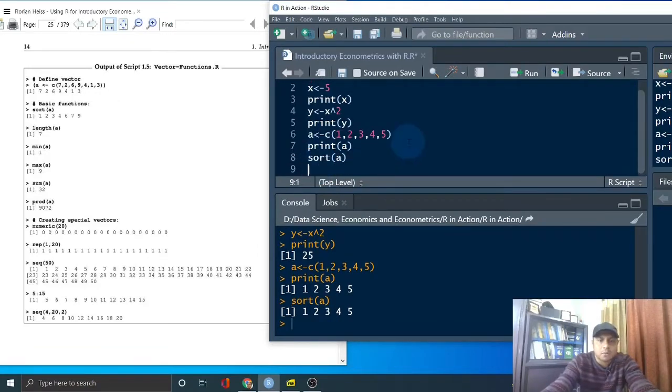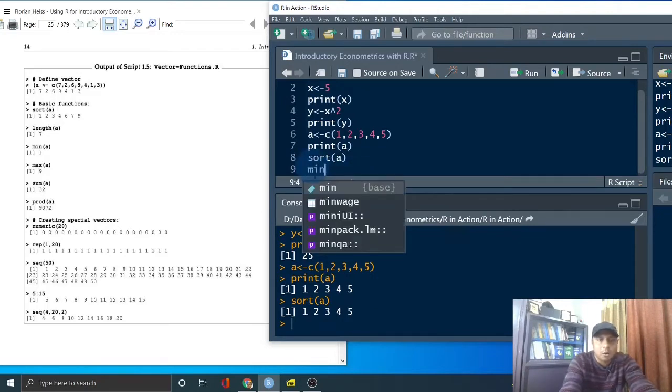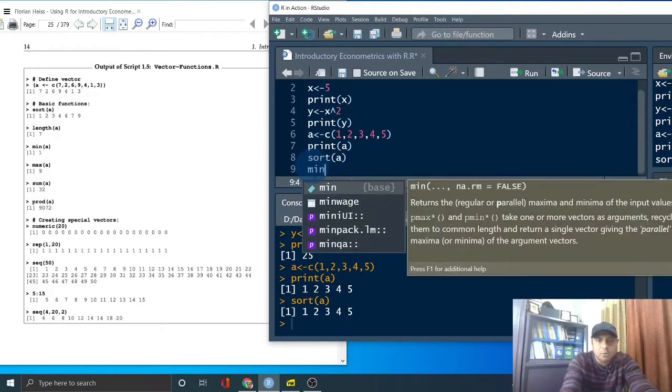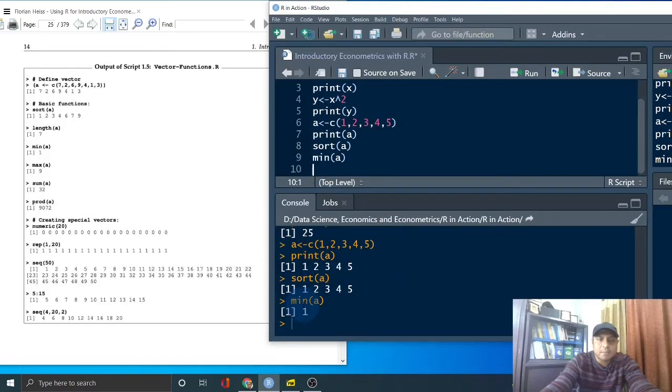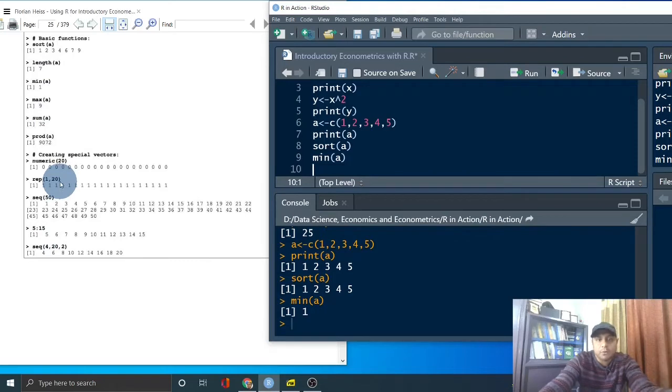So we can sort 1, 2, 3, 4, 5. So what is the minimum value of A? All these things are function based. You need to put the function within brackets and then the object name, and then press click, and you see the minimum value is 1. This is how it shows maximum and minimum.